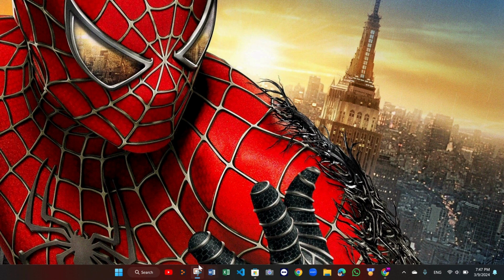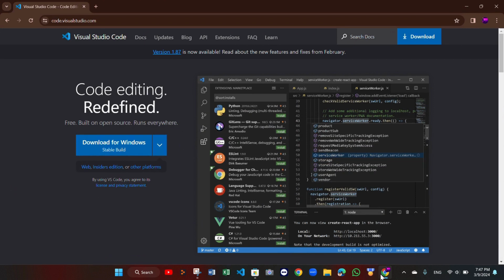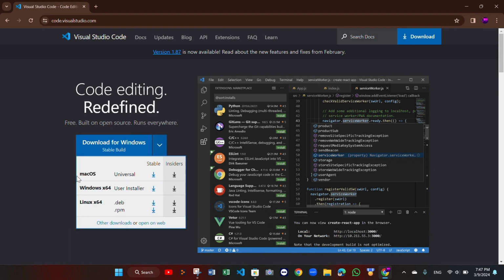Let's begin. I'm going to be using Chrome, and in Chrome go search code.visualstudio.com and you have your official website, and in that click on download for Windows if you're using Windows. But if you're using Mac OS or Linux, you can click here. You have your options. You can download it for your operating system.